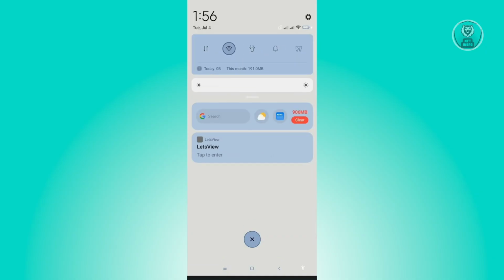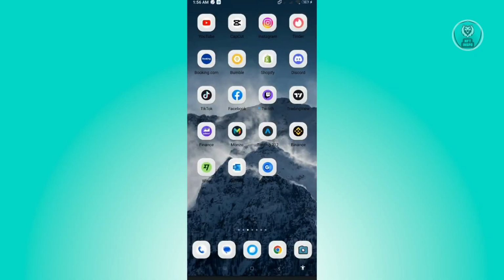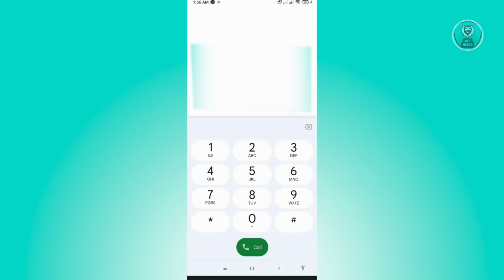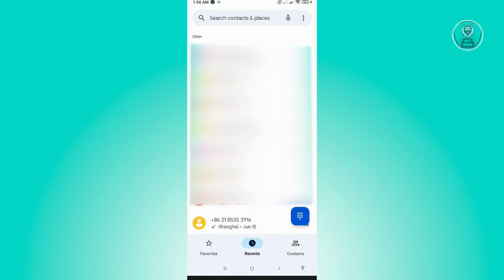But if that doesn't solve your issue, we have our third way. For the third way, you want to open up your phone here, and you want to call a specific number here. So just type in this, and here just click on call, and it's going to say USSD code running. You just want to make sure that this actually runs, and a new pop-up will appear on your screen.